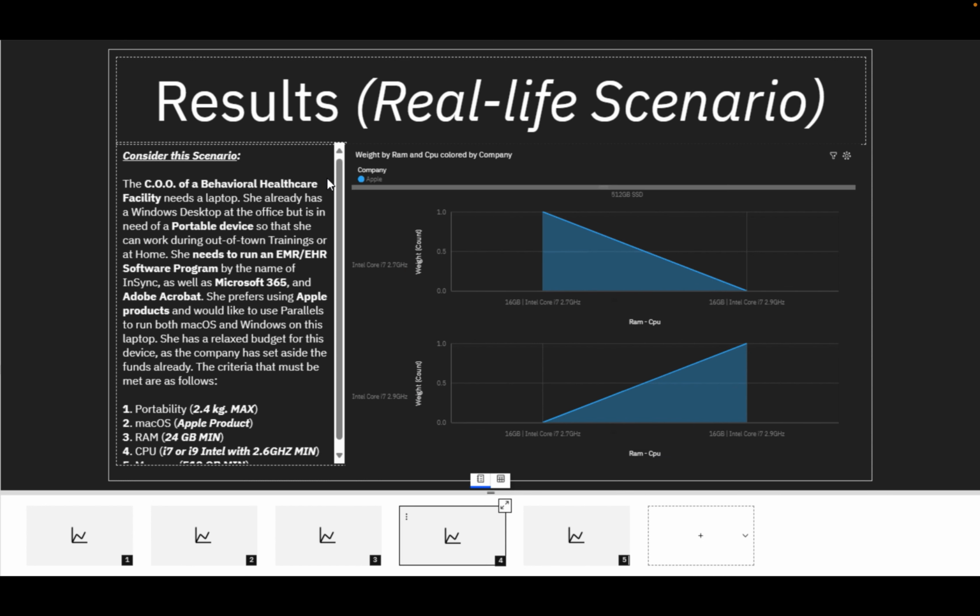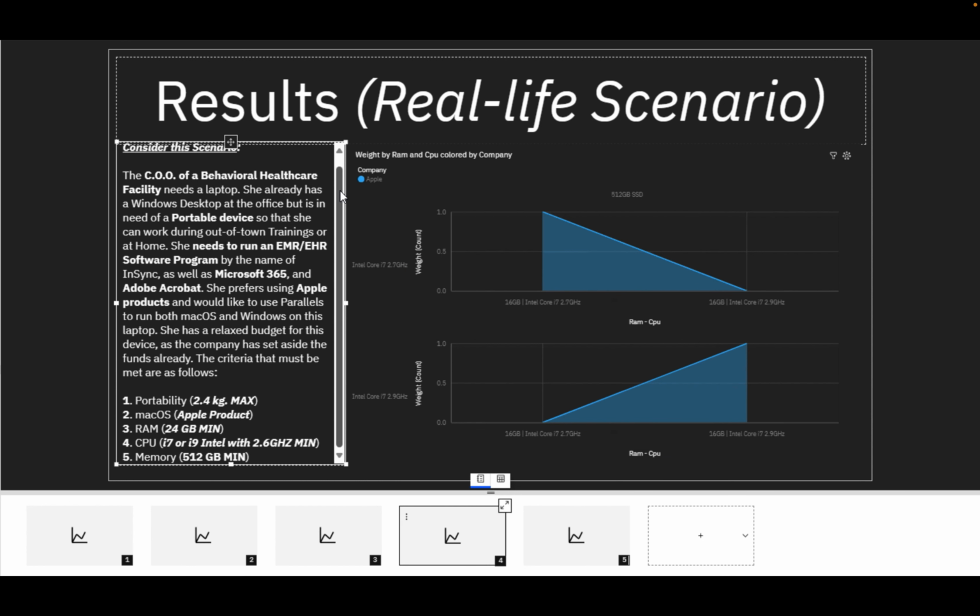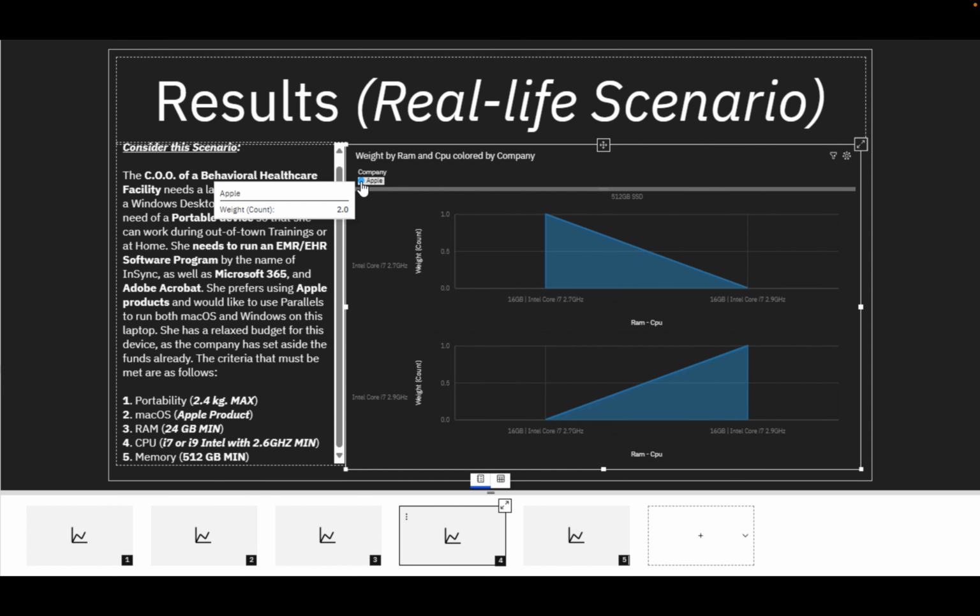For the next visualization, we have the results. So real life scenario, the COO of the behavioral health facility needs a laptop. She already has a Windows desktop at the office, but is in need of a portable device so that she can do work at home, out of town, trainings. She needs to run an EMR or EHR software program by the name of InSync, as well as Microsoft 365 and Adobe Acrobat. She prefers using Apple products, but would like to use Parallels to run both macOS and Windows on the same device. She has a relaxed budget for the device, and the company has set aside funds already.